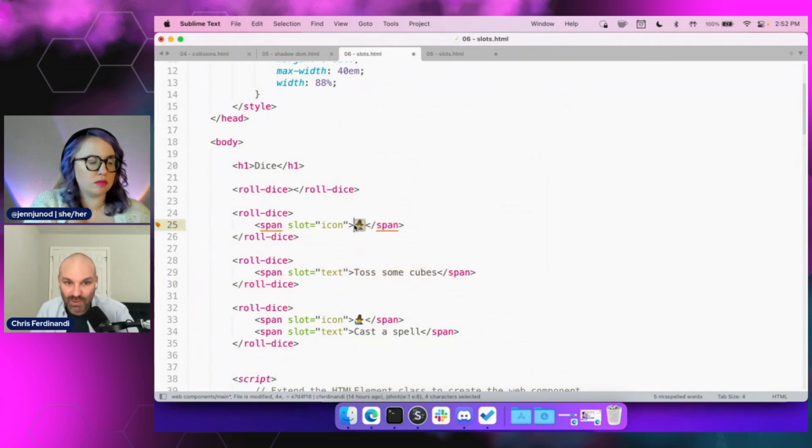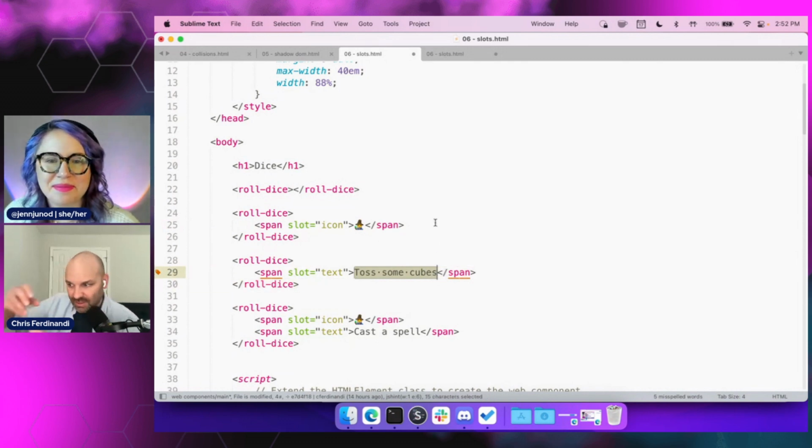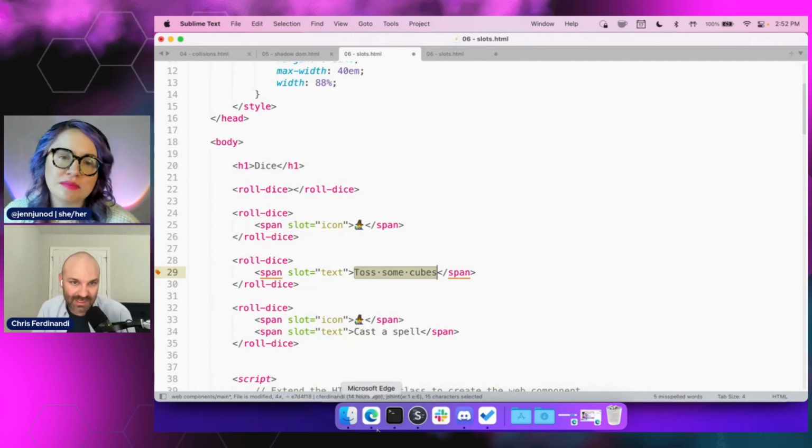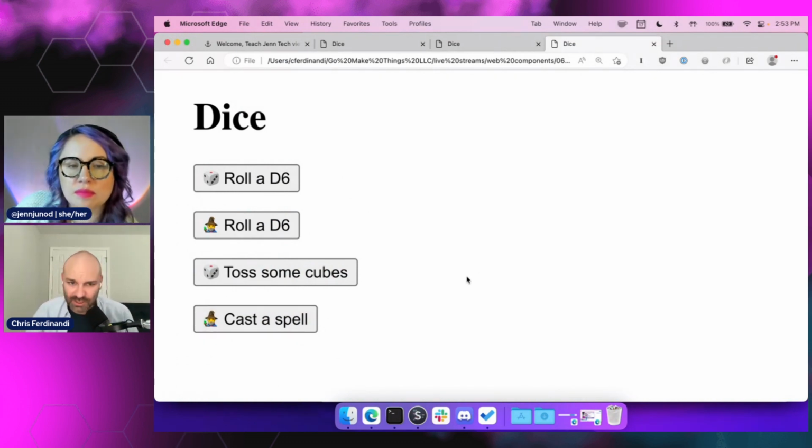So in this case, it's going to say roll d6, but it's going to have the wizard. Here, it's still going to use the dice emoji, but it's going to say toss some cubes instead. And in this one, I'm customizing both. And if we jump over to the browser, you can see that's exactly what we get. We get that default text with the different emoji, default emoji with some different text, and everything customized. Slots are totally optional, but they provide these really nice hooks for developers to customize the stuff that's being spit out while still providing a baseline default experience if you want one.